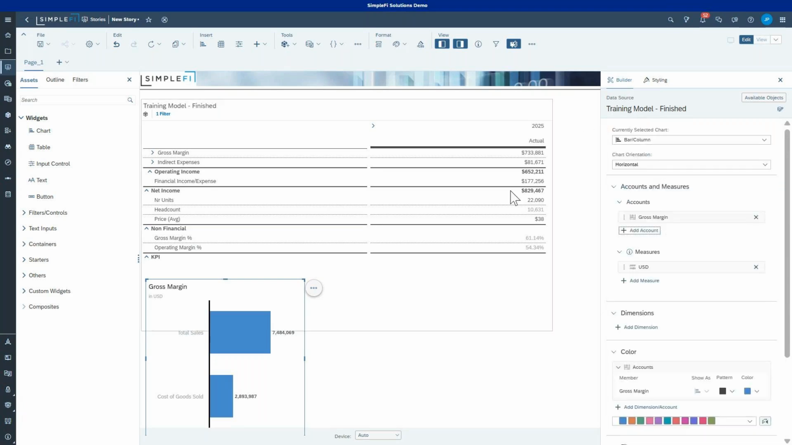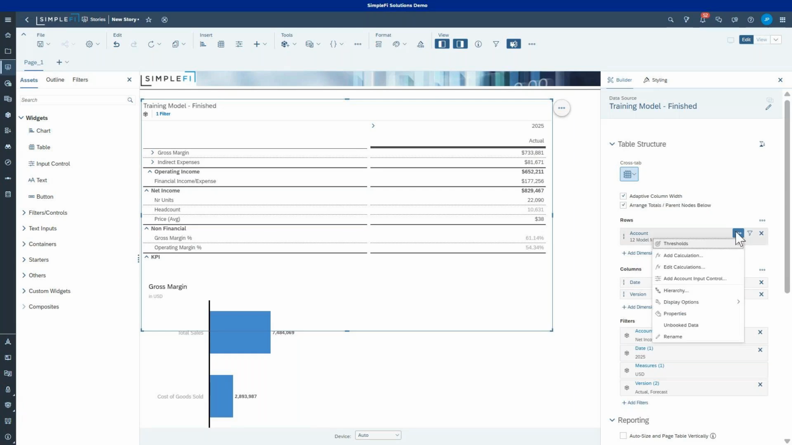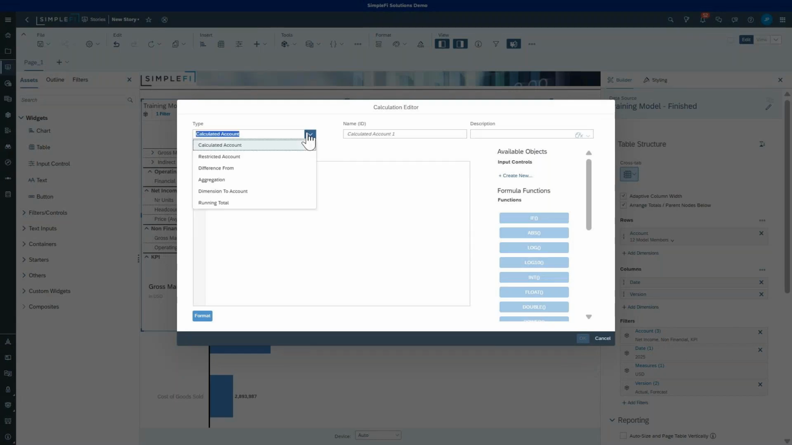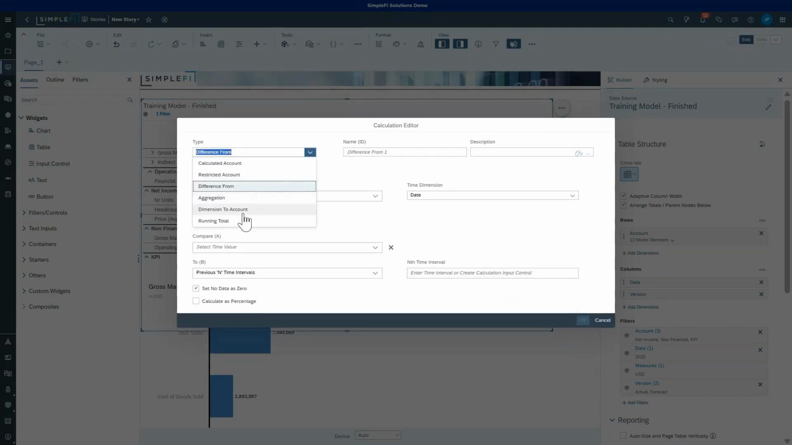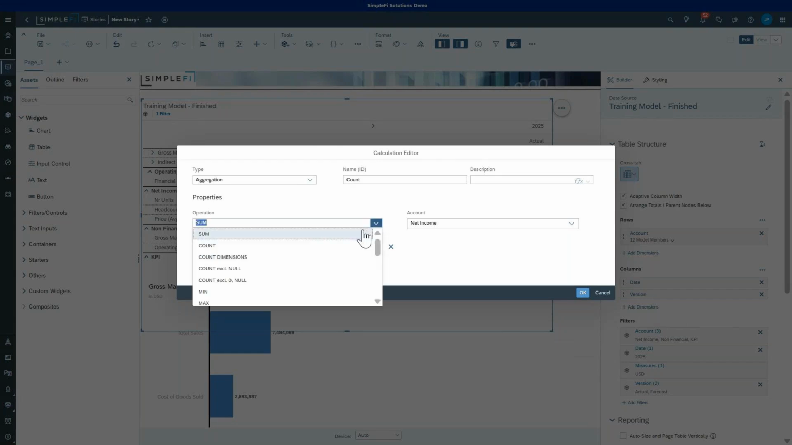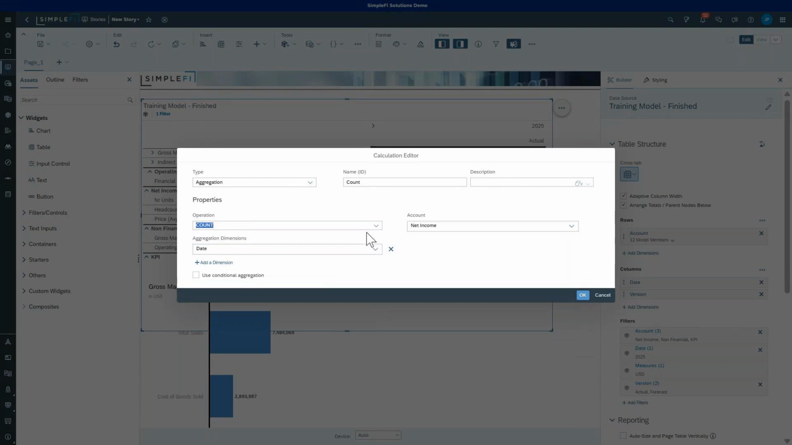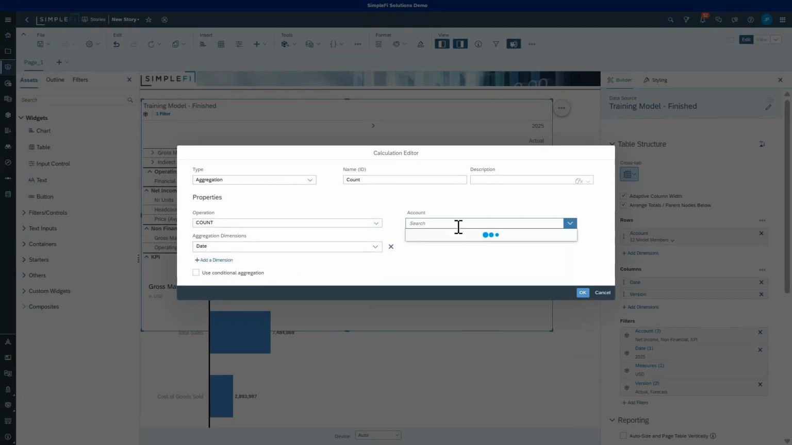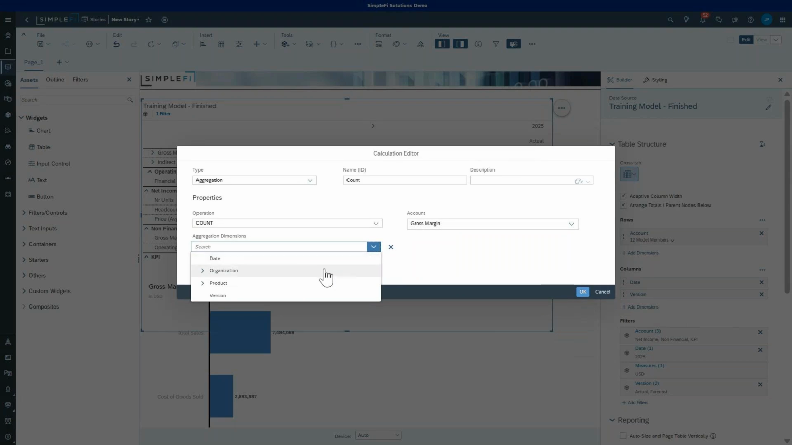I'm going to go and put it into the chart, and that will make it a little bit easier for me to find it after the fact. Go ahead and do aggregation. Perfect. I'm just going to call this count. And then we're going to use this as a count dimension, and we're going to be looking at our gross margin. And we're going to change it to product.